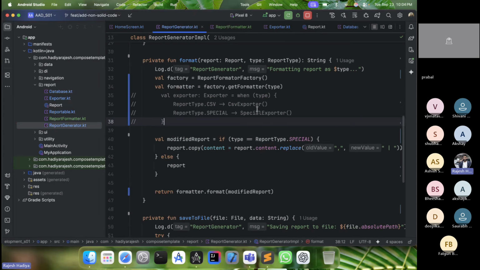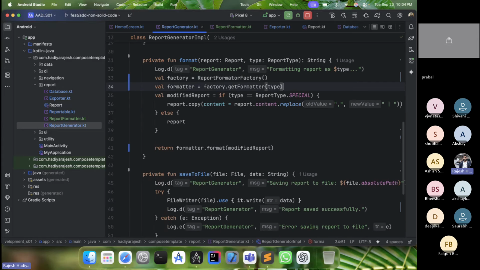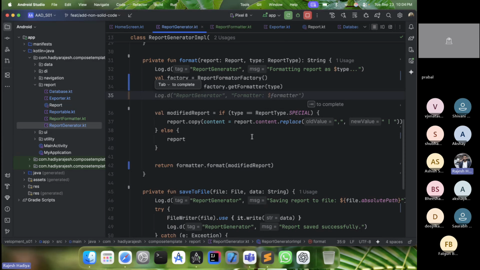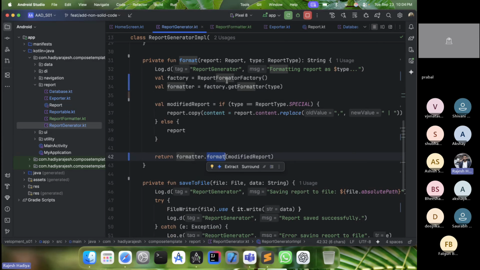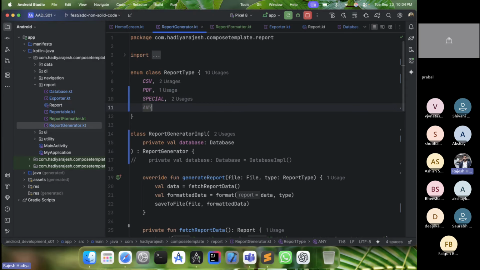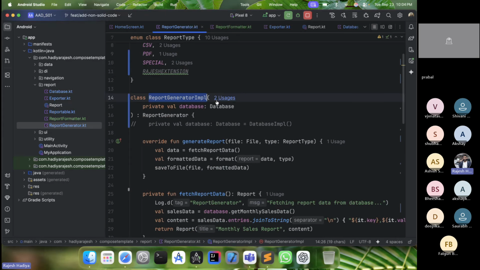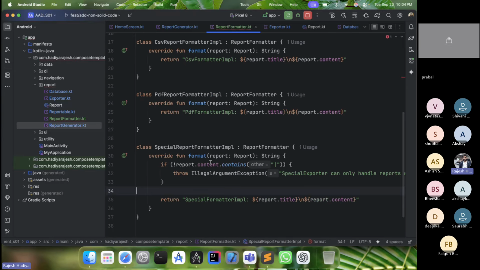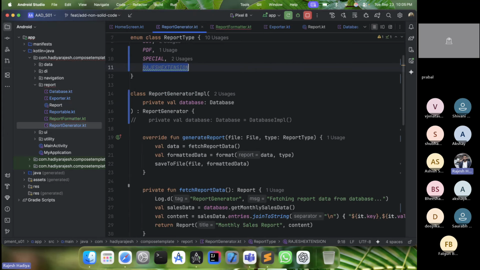In the generator, see what happens: I am creating a factory, and then based on the factory I am retrieving the formatter. Then I'm modifying the reports, and then I am calling formatter dot format. So now if tomorrow I add a new thing, or let's say I invent a special kind of report with some new extension, this class now has nothing to do with these things, because they are taken care of by the factory. So the report generator is not affected.